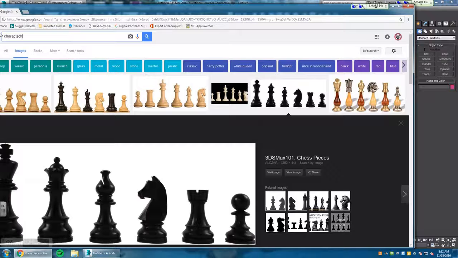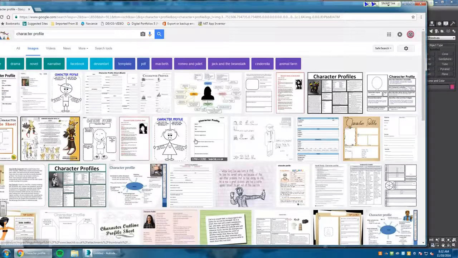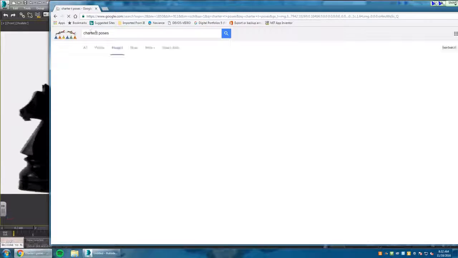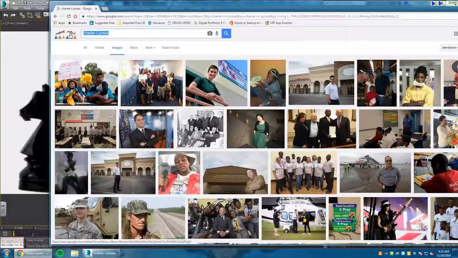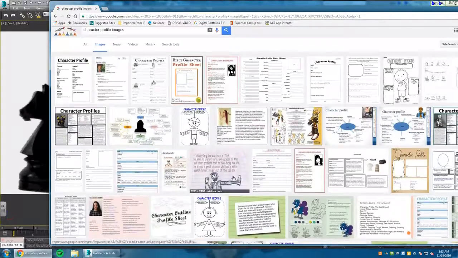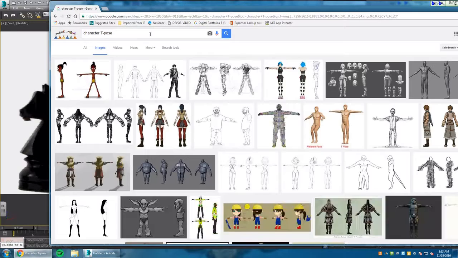If I type in character profiles, you'll see here, oh boy, of course it doesn't want to show up right now. Character T-poses. Oh my gosh, this doesn't... Let's see if this shows up. I'm surprised these aren't showing up here. Character T-pose. There we go. I don't know why this didn't show up when I Googled it the first time, but you're going to see here a character T-pose.